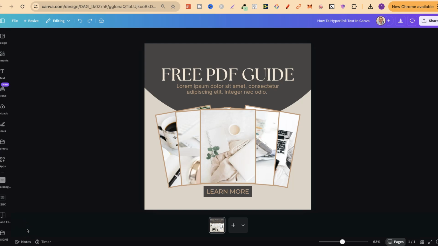In this tutorial, I'm going to show you how to hyperlink text here in Canva. Now, this is really easy to do, and first off, we want to find the text which we want to hyperlink. Now, for this example, we're going to click on Learn More.